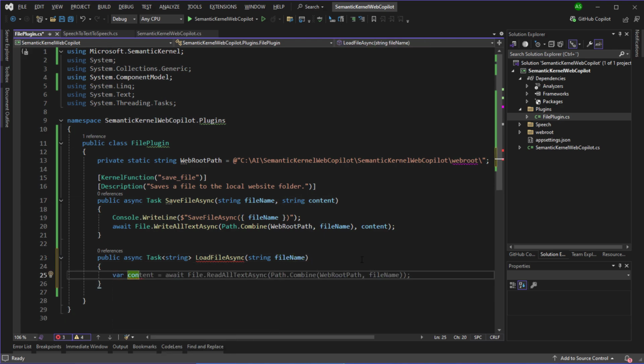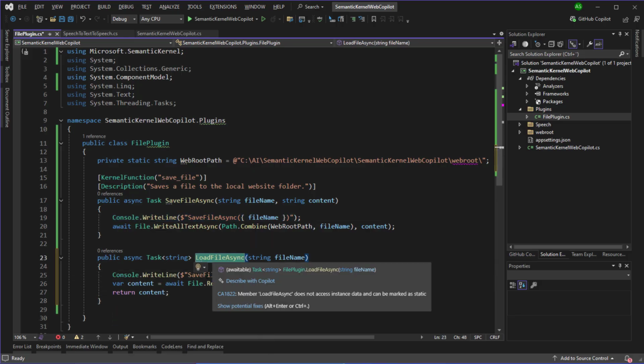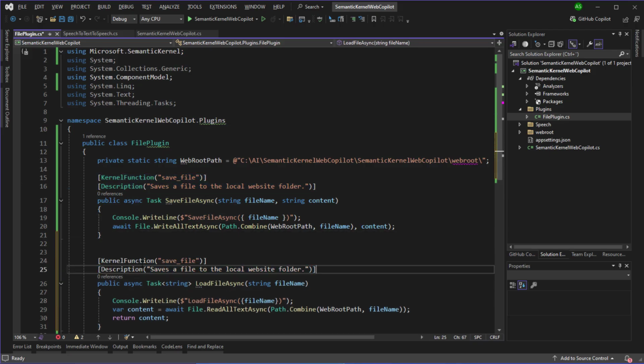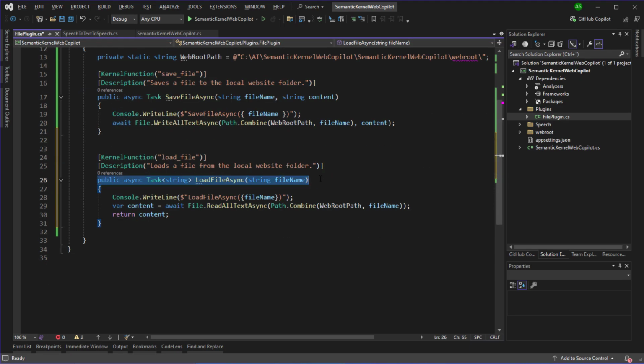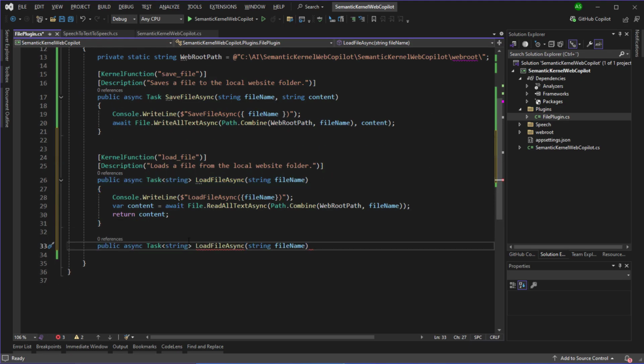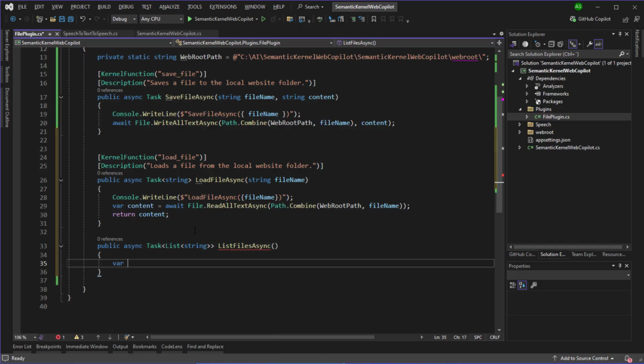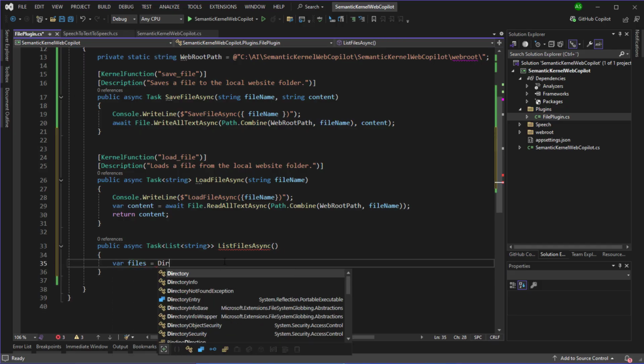So Copilot's able to create some code for that. I'll drop in another writeLine method so we can see when the method's being called. And I'll add the appropriate attributes for the name and the description. It would also be useful if the Copilot can list the files in the webroot folder. So I'll provide a list files async method, and that will return a list of strings.